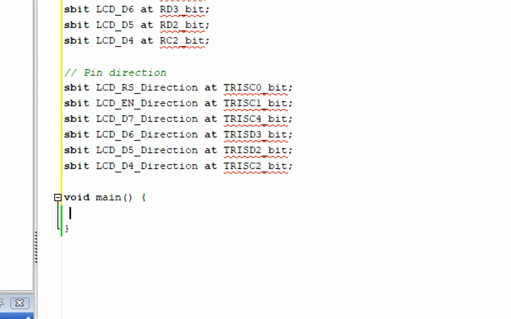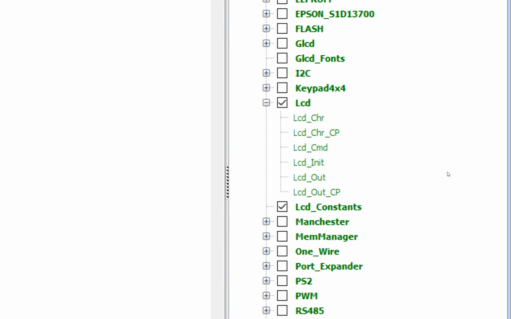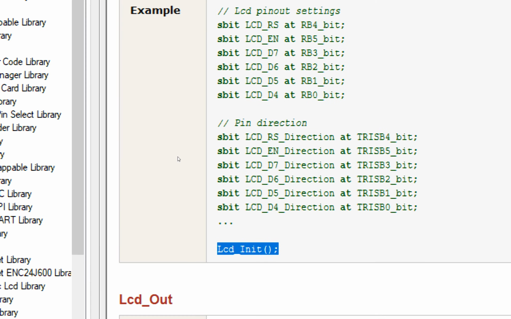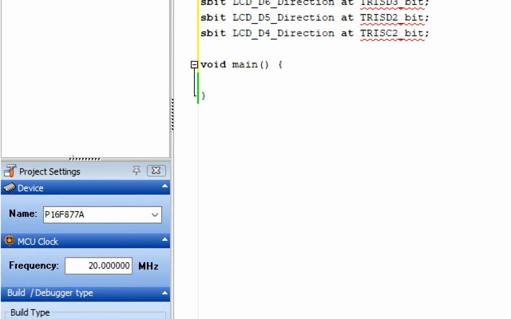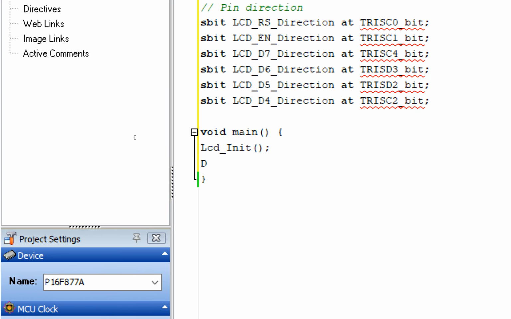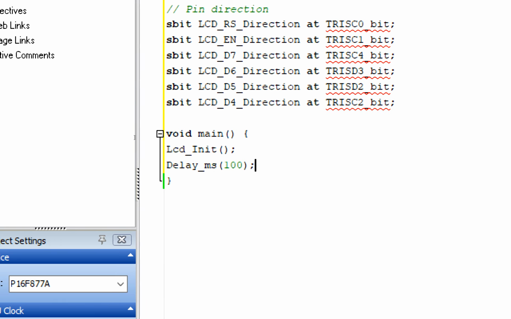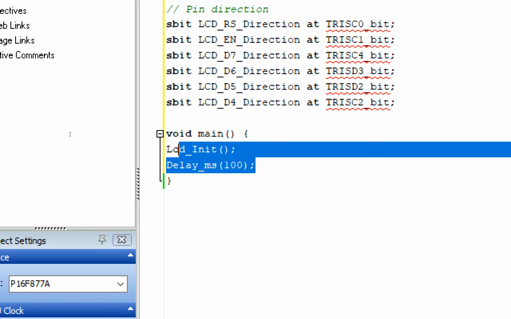Now guys, we initialize our LCD. Again, go to the right, expand the LCD library, double click on this LCD init command, go down. Here you have this command, you copy it, paste it in the one-time loop like this. Now guys, give some initialization delay. It is not necessary, but I suggest you always give it. In this way, our LCD is now initialized.